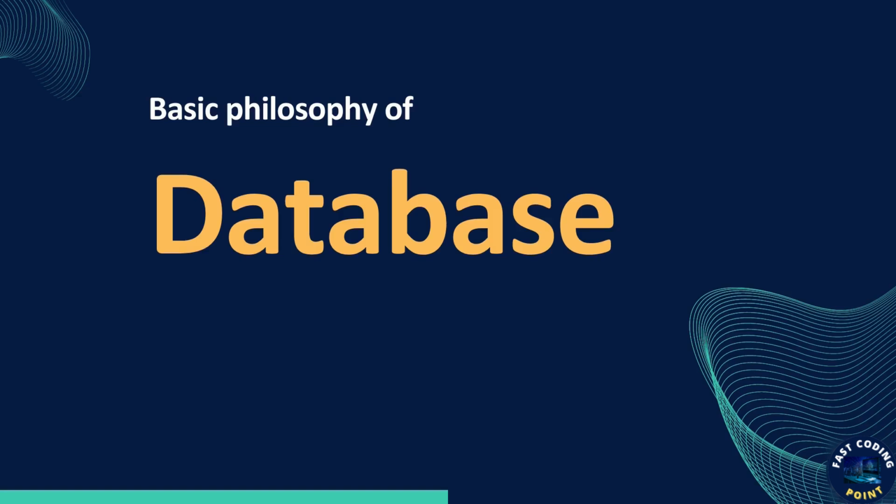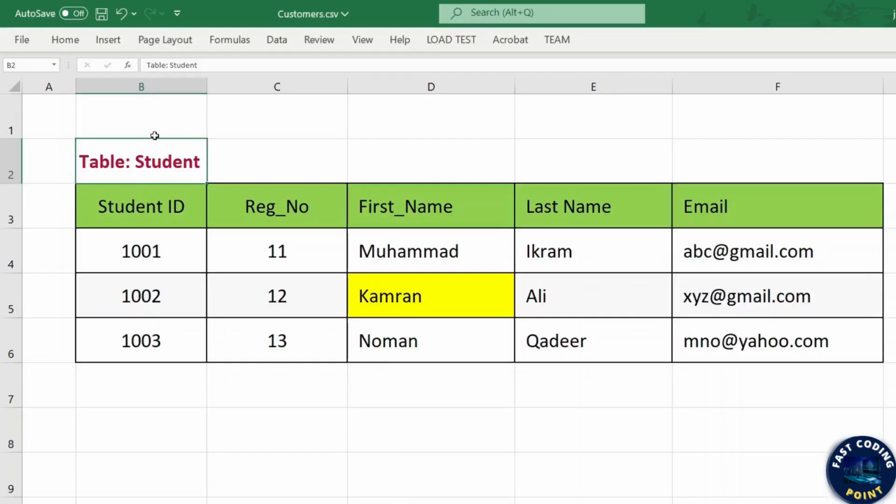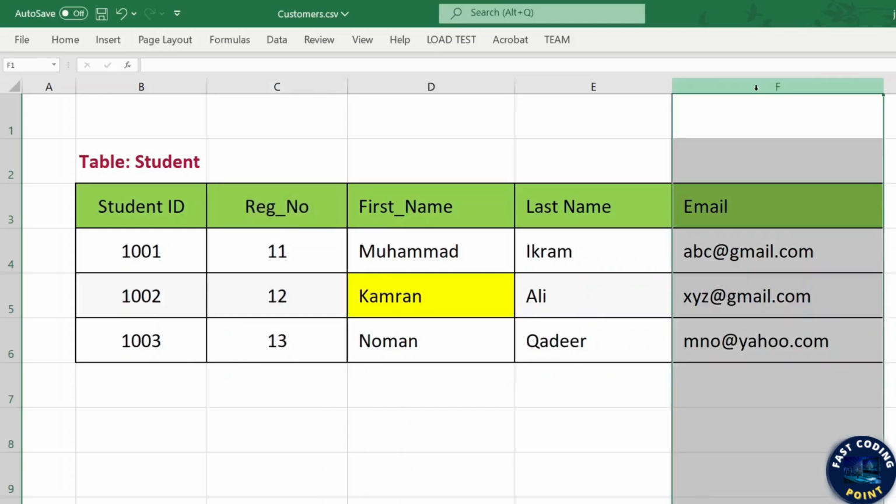Now, before moving forward, I would like to explain to you the basic philosophy of a database. If you consider this Excel sheet, here you can see there is a table with the name student. Now, every table, if you talk about any database, then there must be some columns and some rows. This is column B, this is column C, and so on. So we can say that each table or each entity of a database should have some columns. Actually, each database should have some tables, and each table should have some columns, or you can say some fields. And additionally, each field should have a data type.